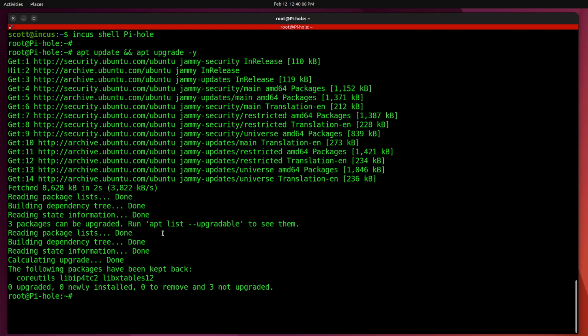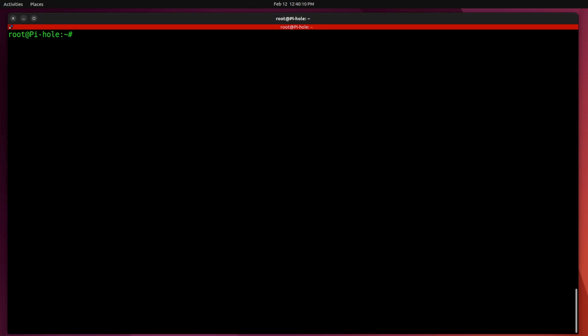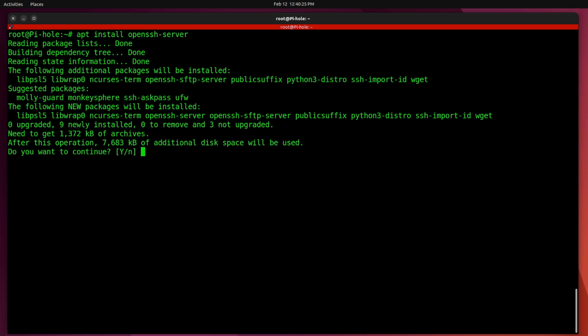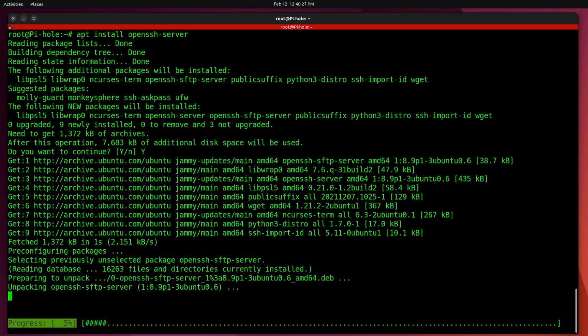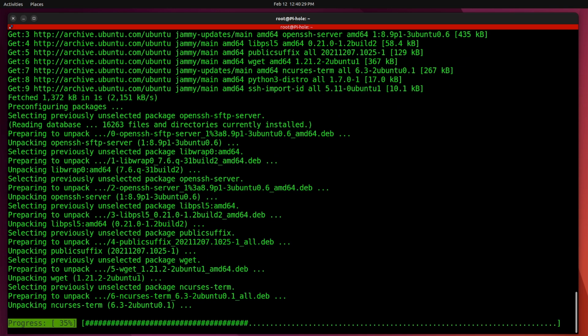Now that the updates are installed, there's a few things we want to do to our new system here, and I always like to install OpenSSH server, so I'm going to do an apt install openssh-server, and that'll give me a way to SSH into the system later on instead of having to always go back to the Incus console to connect to the system.